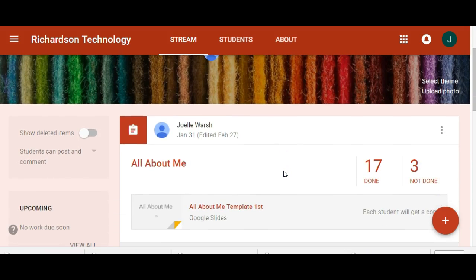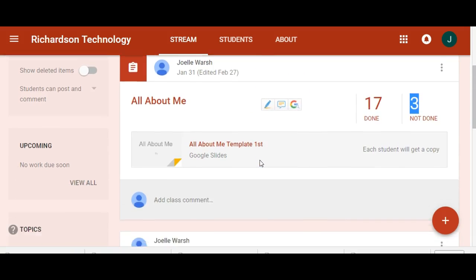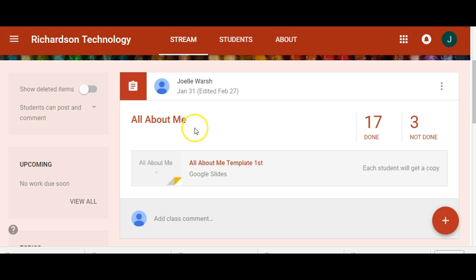Here is the assignment as I see it as a teacher. They appear in the stream. The assignment is called All About Me. I created a Google slide presentation and assigned it to them. Another feature is you can create a document and have each student get a copy of that document, and your original stays the same, which is great.